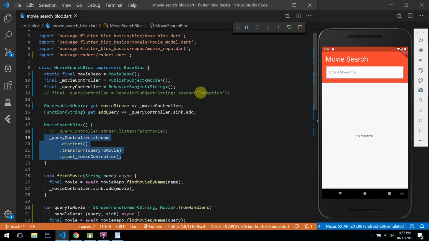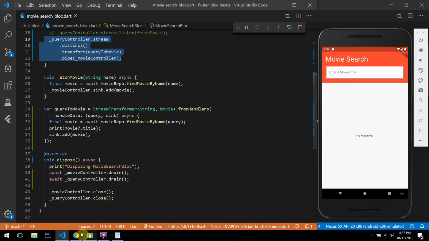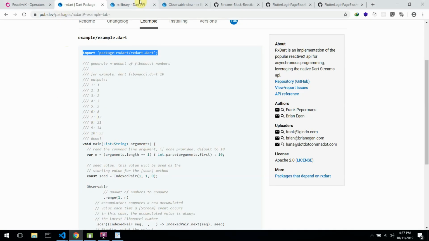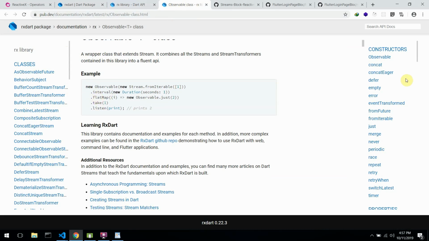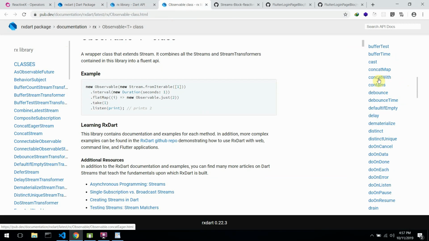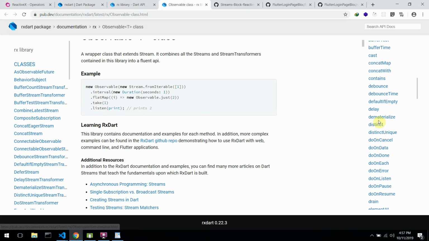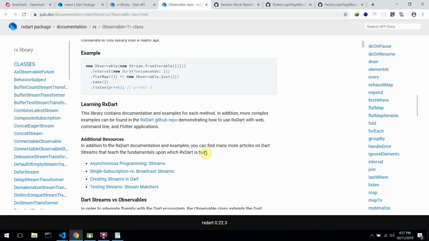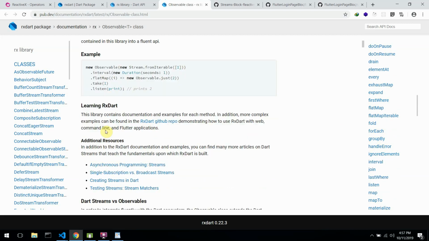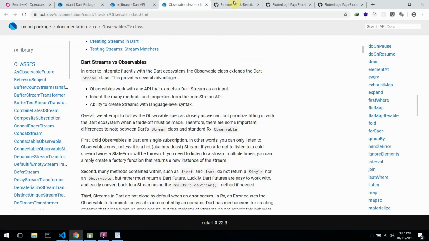If you want something like this seeded value and you don't want to code it from scratch using Dart streams, you could use RxDart. RxDart comes with lots of handy functions. So you can see the observable class, you can see take, all these things, you can see the constructors, you can see the methods. The methods are pretty much the same thing with just a few additions. So you just go through the docs and see how it works for you.